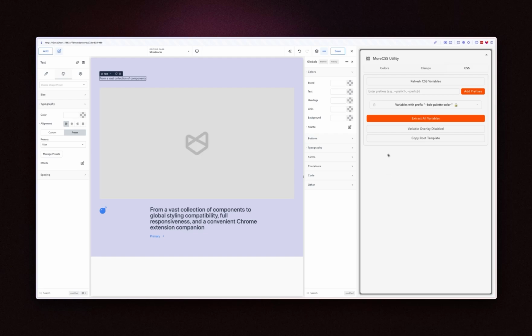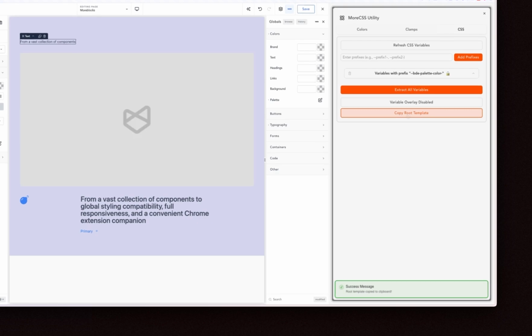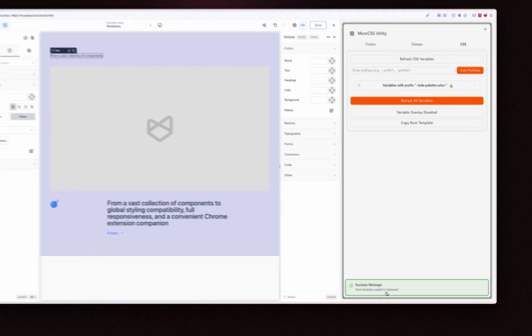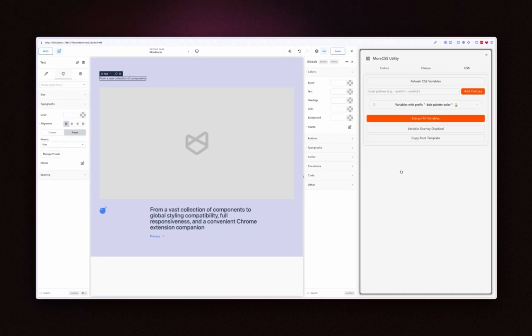And that brings us to the last button, which is copy root template. This copy root template is a list of variables that you can use from now on to start building your own website. Let's click on that. It tells you that the root template was copied to clipboard, meaning that we can go and paste it into our root file and start using it.